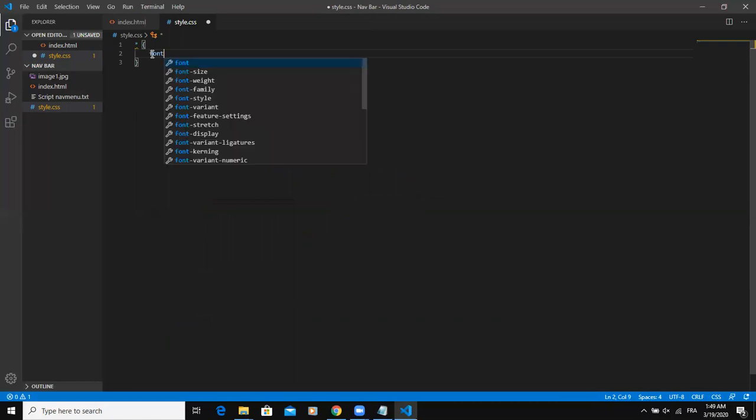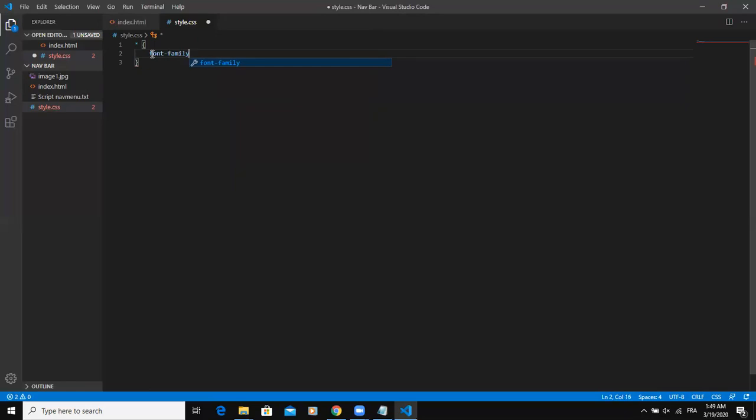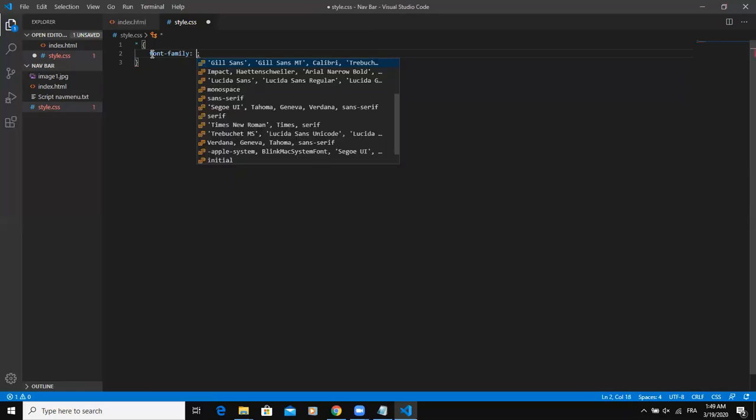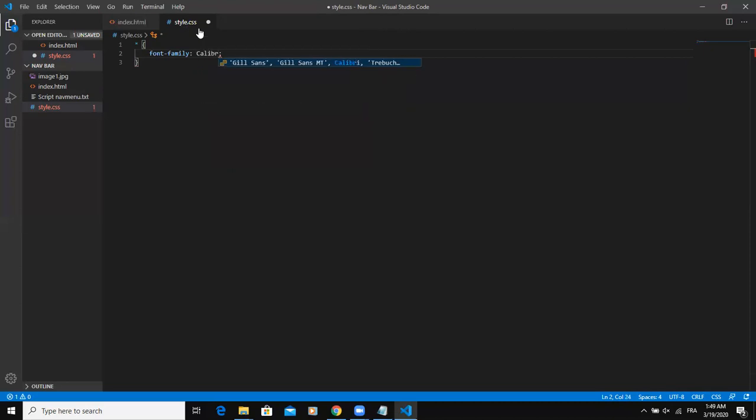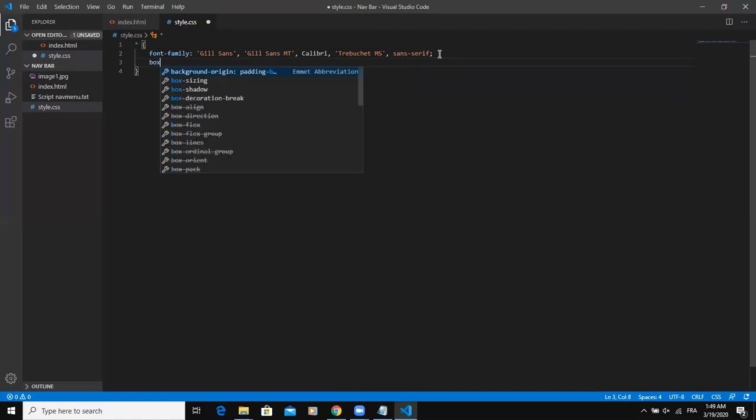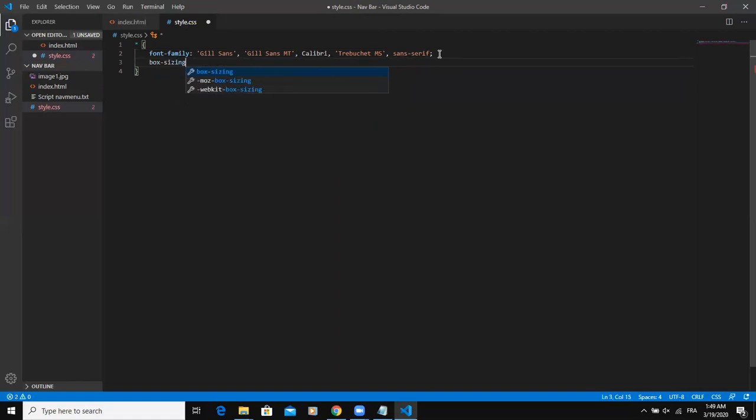And I would say font family. So concerning the font, which font can I choose? Okay, I will choose this one that the editor is suggesting. And after the font size, I say box sizing. I would say border box.